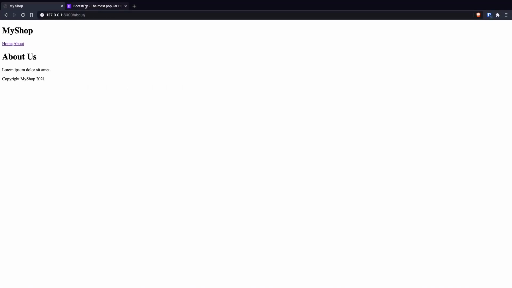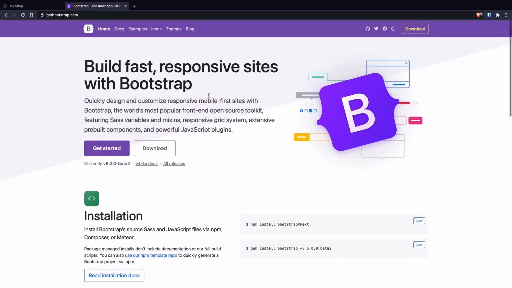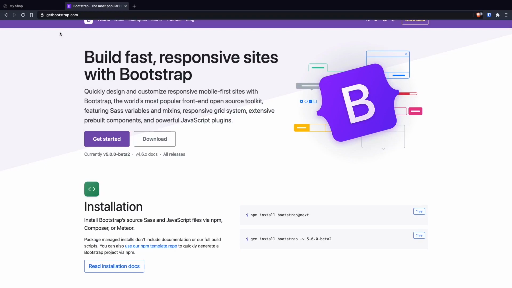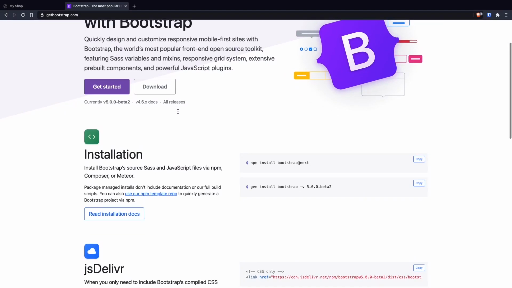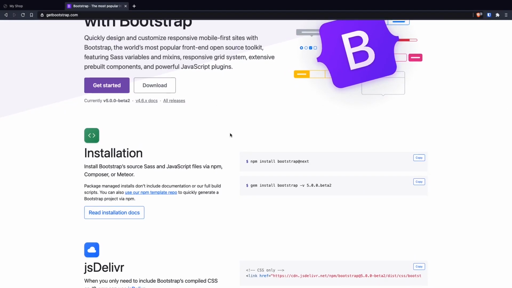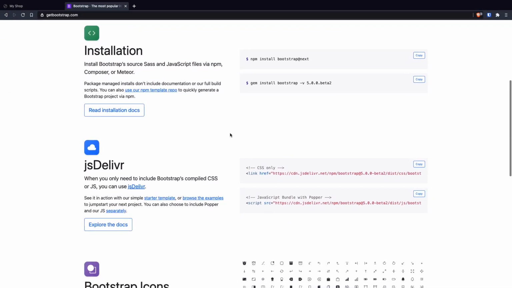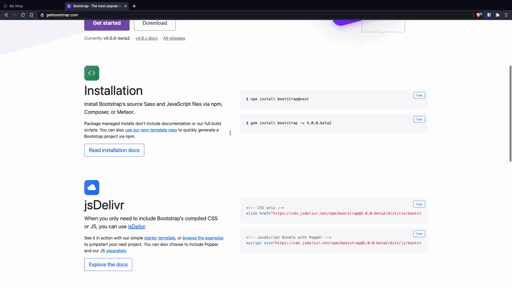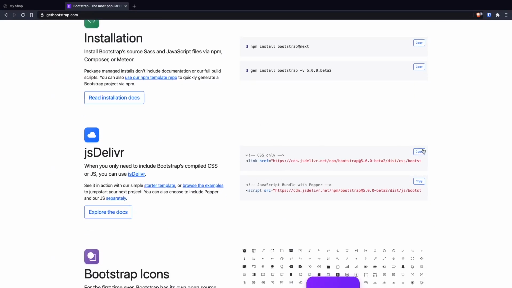You just have to go to this particular page, getbootstrap.com, and I'll link this website in the description, so that you can directly copy it or directly click on it and go to this page. And once you go to this page, just scroll down a little bit and copy this particular CDN. The entire link you have to copy.